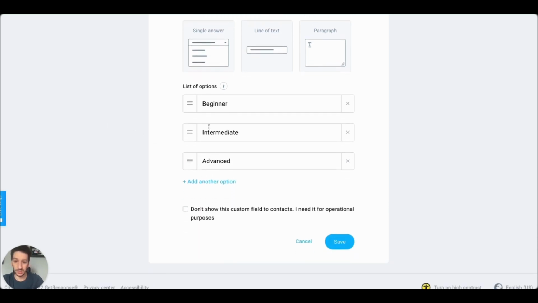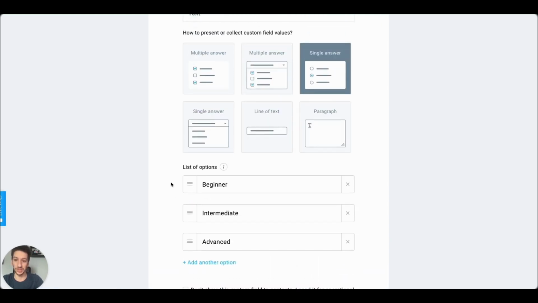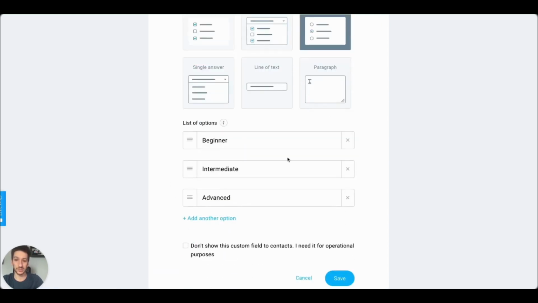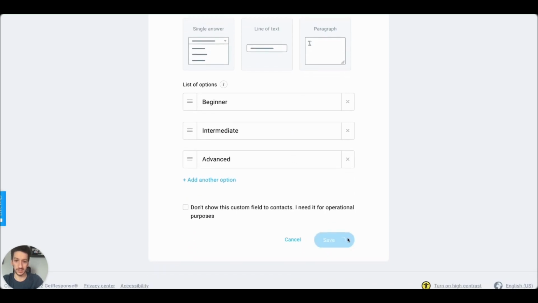Alright, so we have all of them over here and we want to show. So if this was something that you don't want to show in the form, you would actually have this selected, but we don't want that. And we just want to create this for beginner, intermediate, and advanced. So let's now save.